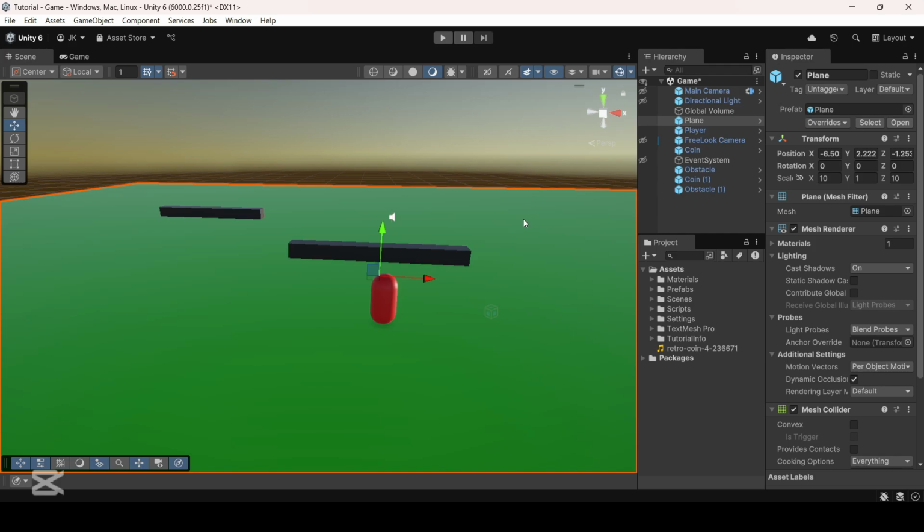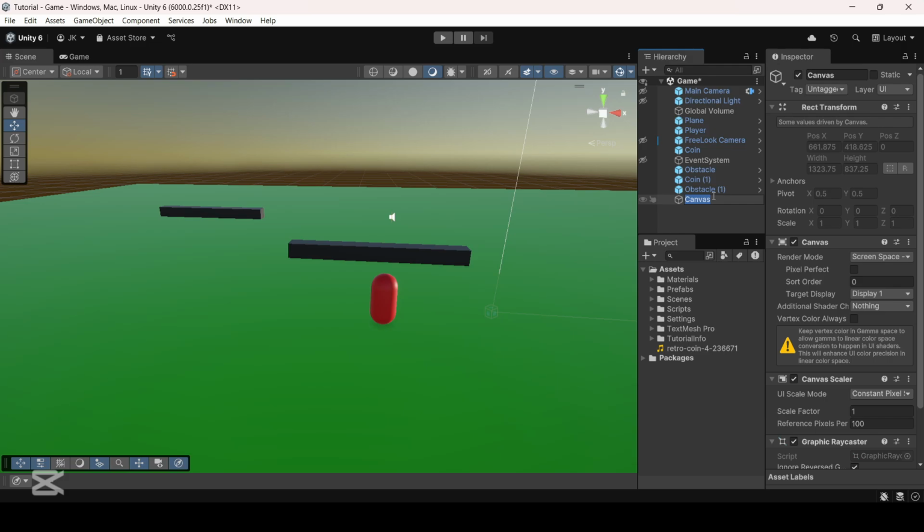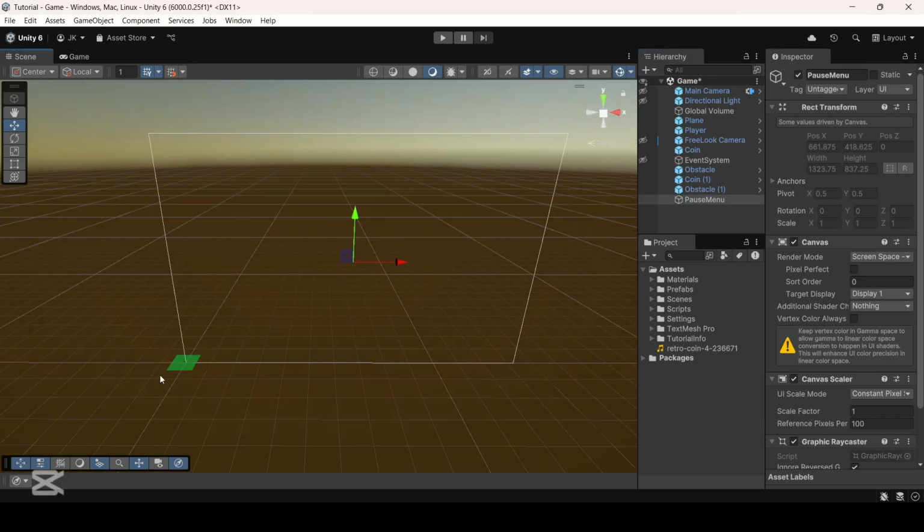So the first thing we will need to create the pause menu is a canvas. So you'll right click in the hierarchy, go to UI and click the canvas. I'll just name it pause menu. And now you can see here we have our level, and here we have this giant screen next to it. Right now it looks a bit dull, so let's do something about that.